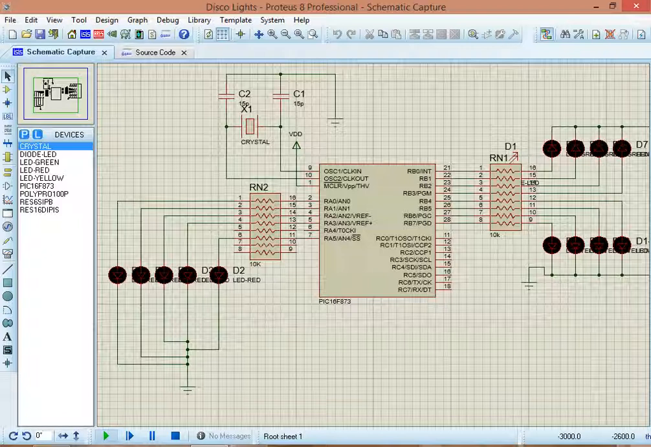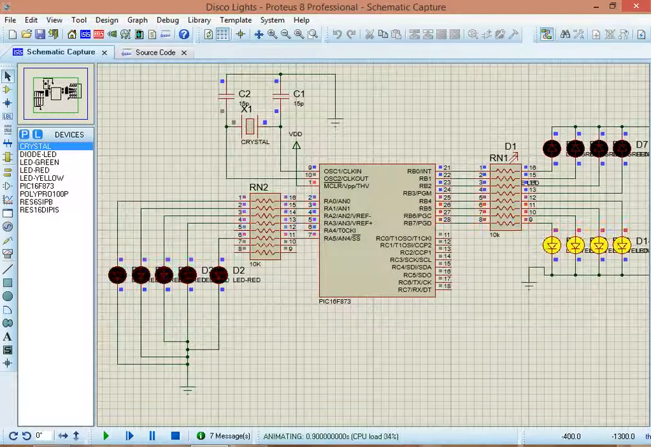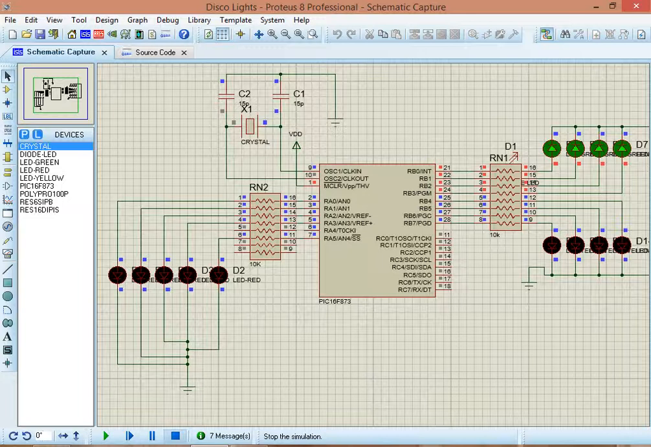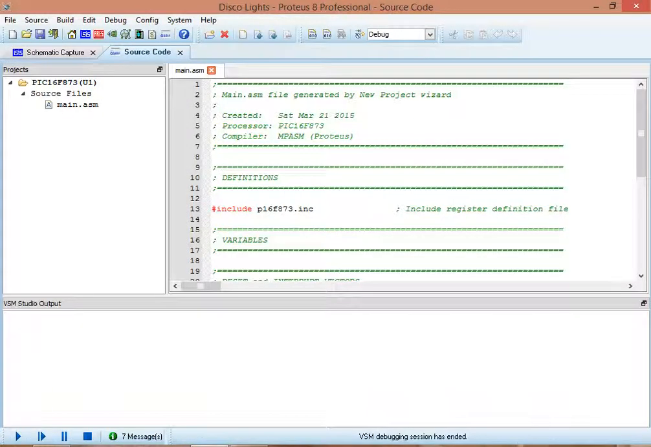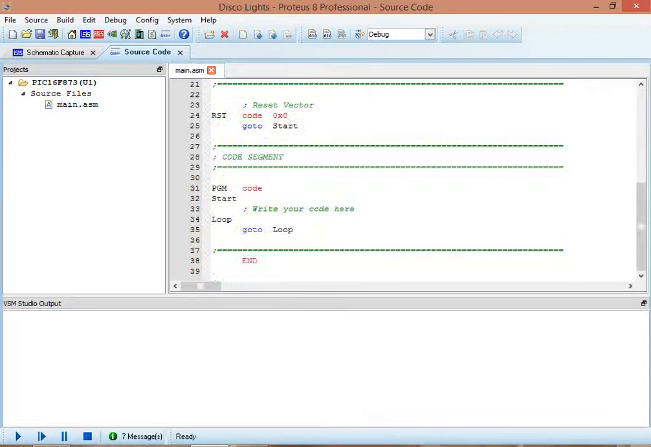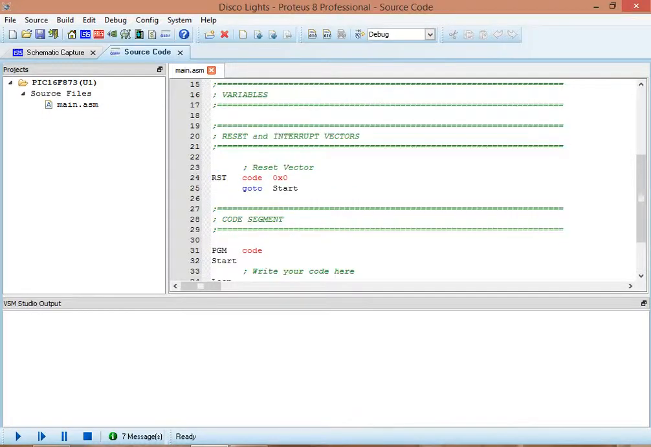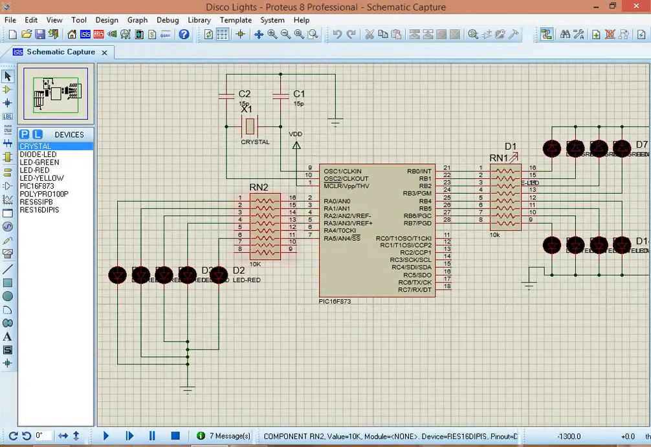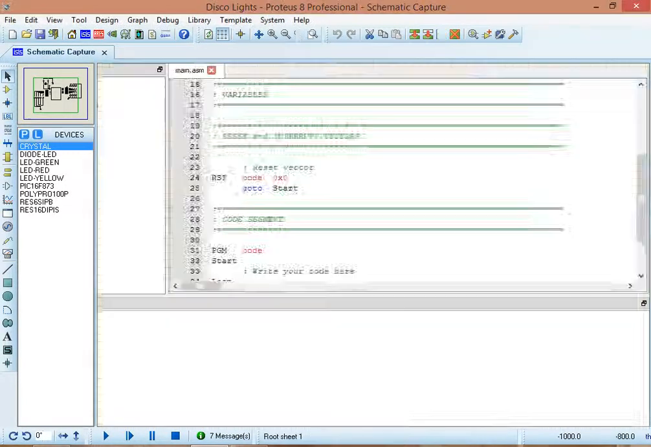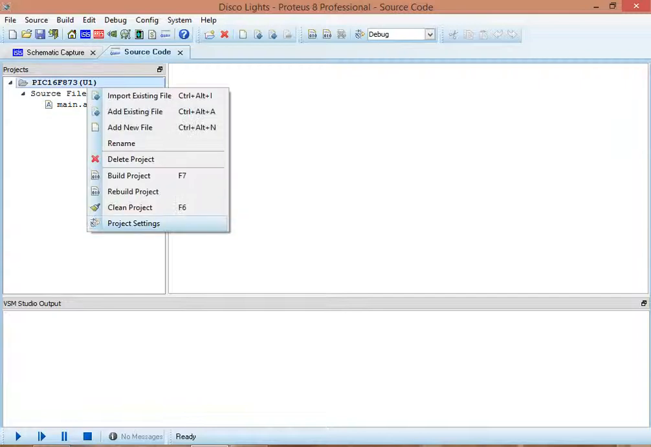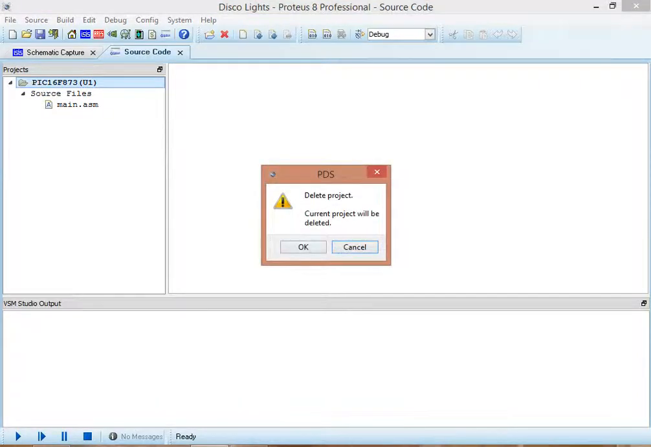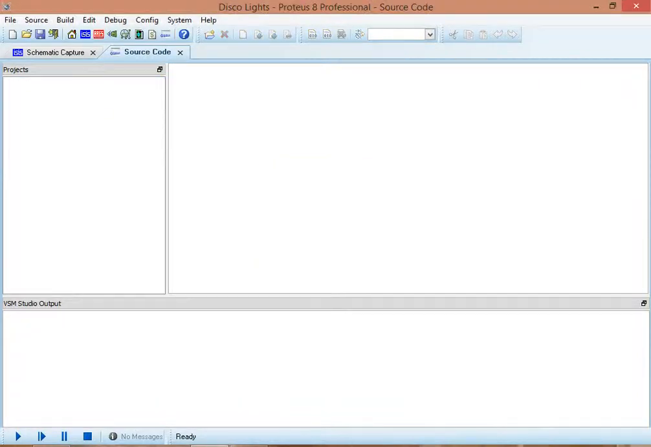I've already written the code, so let me just show you what it basically does. Then I'll be going through the writing of the code and the compilation again. So now here's the code. Okay, this is not the code. So anyway, let me delete this project and create a new one.